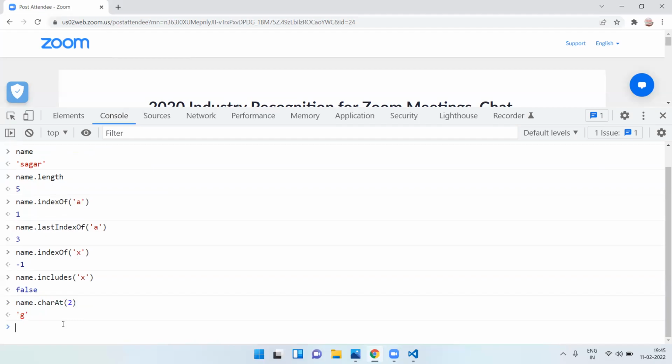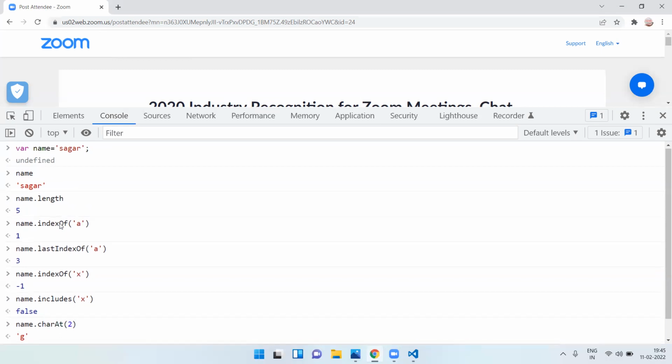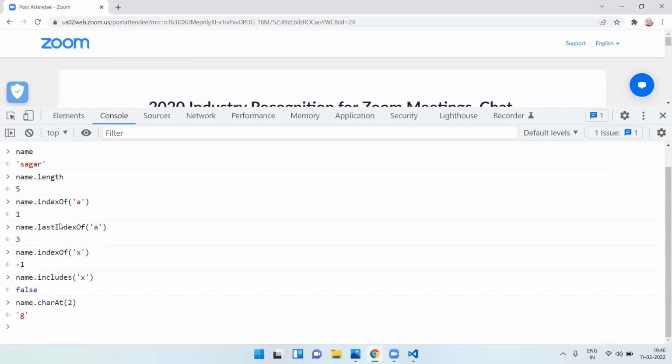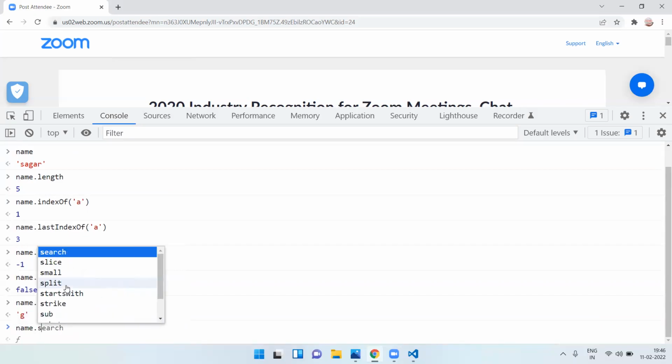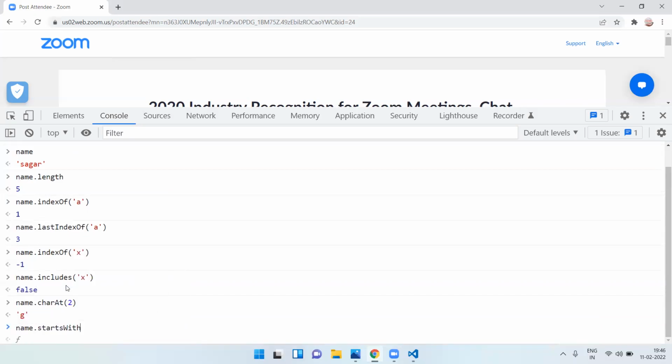Okay, fine. Now you want to check whether a string is starting with a particular character or not. Then you can say name dot startsWith. See here, it is SAGAR, so I will say SA. See here, it's true. It may be a single character, it may be a character sequence also. Yes or no?